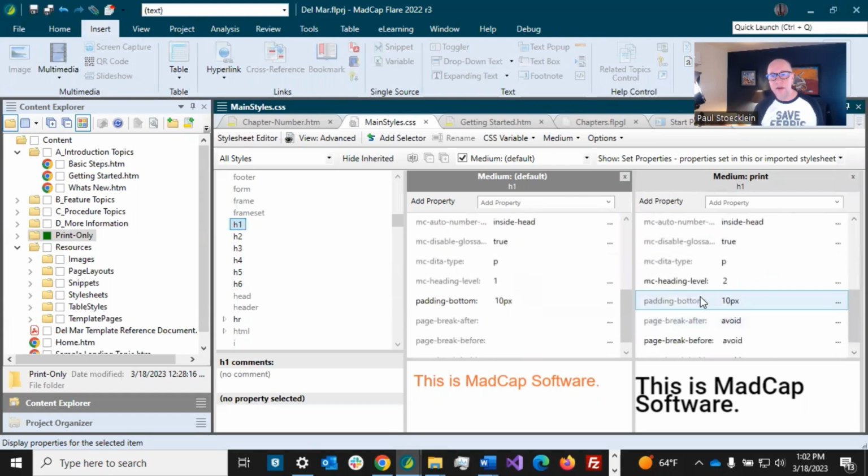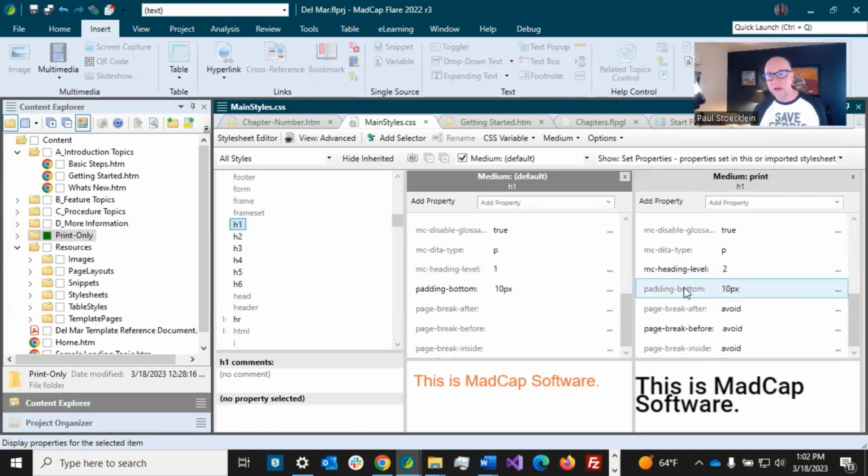And then coming down here, MC heading level 2. Remember from the diagrams earlier, we are remapping those. So it used to be MC heading level 1. That's what it usually is. I changed it to 2 because that chapter auto number is now going to be the first heading level. And then I also set page break before to avoid.